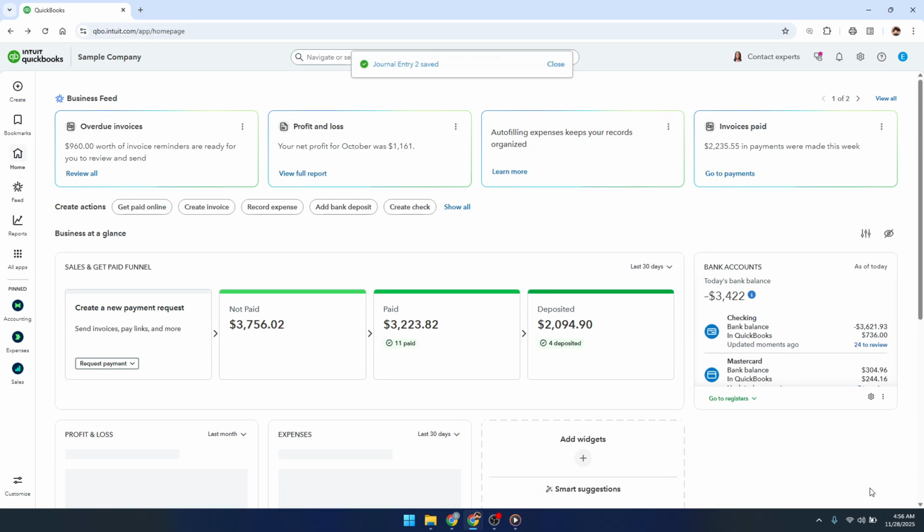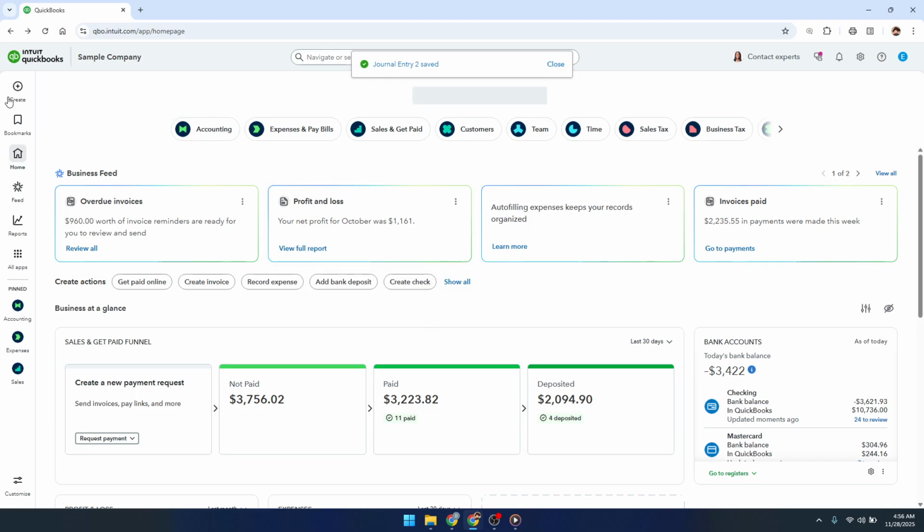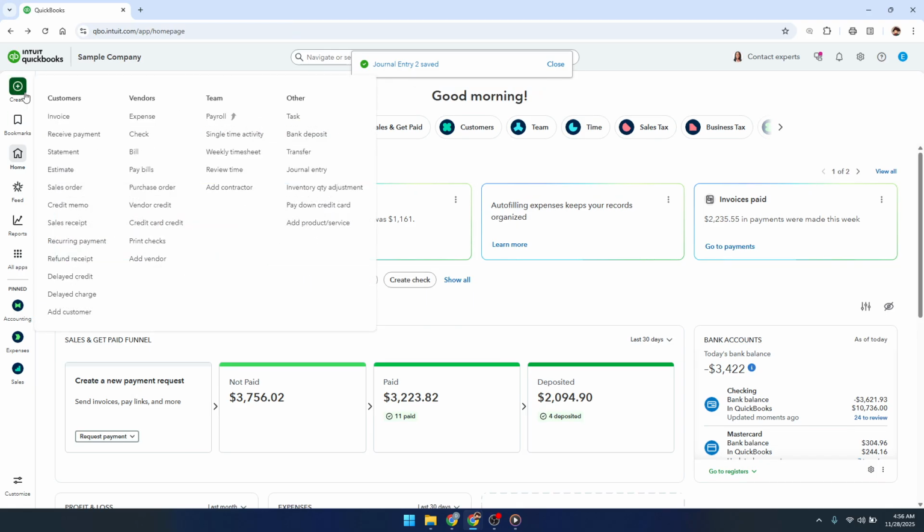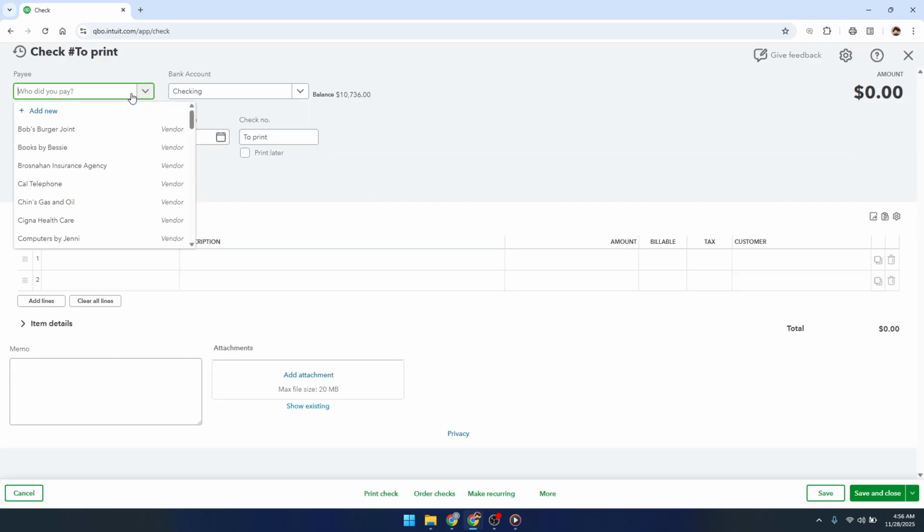Next, let's record a loan repayment. Anytime you make a payment to your lender, go back to the plus new button and select either check or expense, depending on how you're entering the transaction. At the top, enter your lender's name as the payee so you can easily track who you're paying.